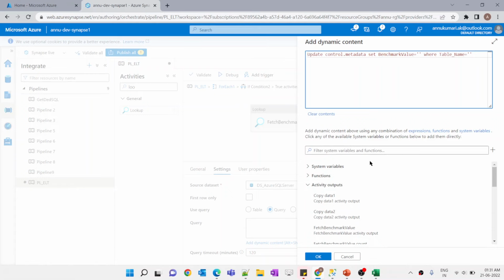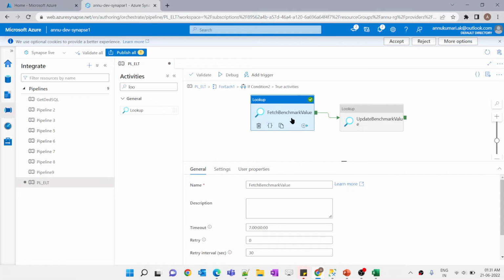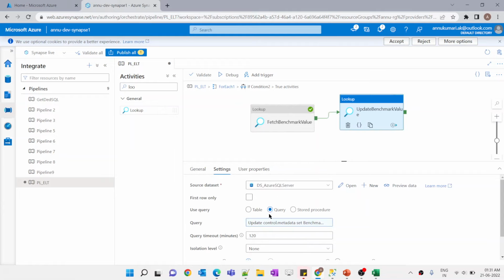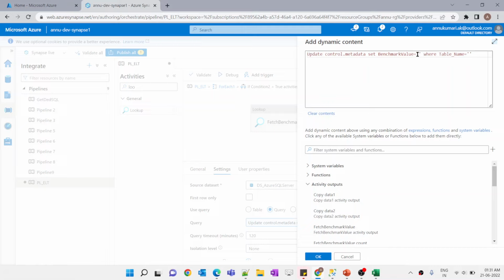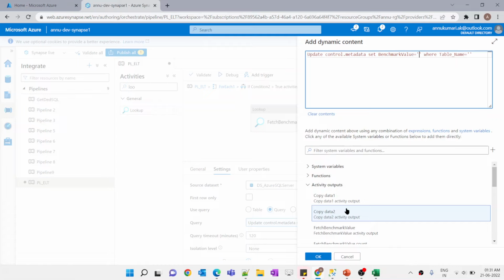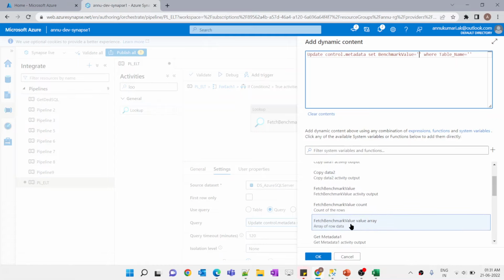So from where will we get this value? We are getting the value from this lookup, right? We are getting the benchmark value from this lookup, and the same we need to pass it here. We need to set the benchmark value with the same output value coming from the lookup. So here our lookup is fetch benchmark value, and the output is present in the benchmark value property.